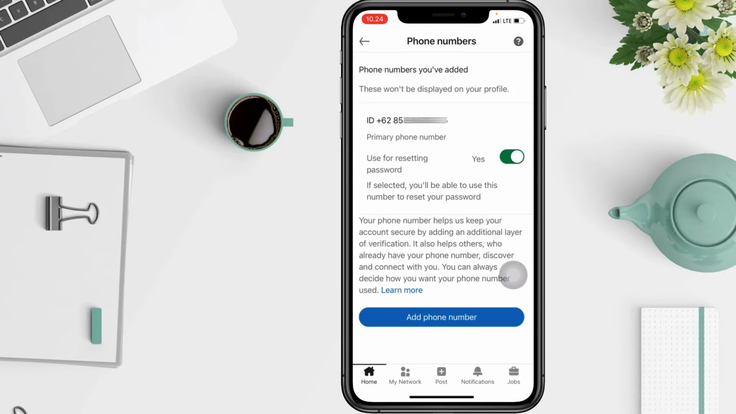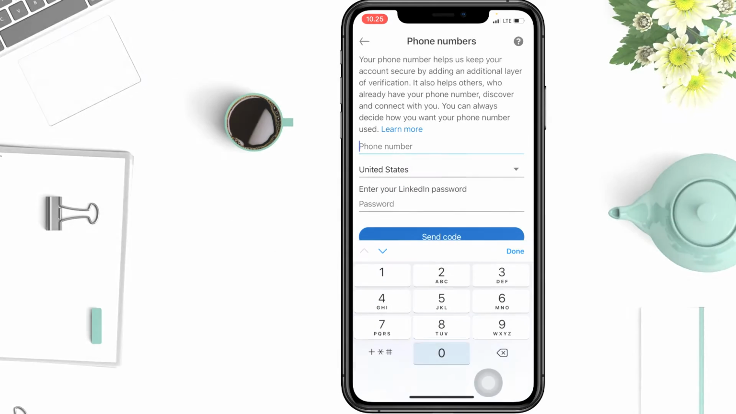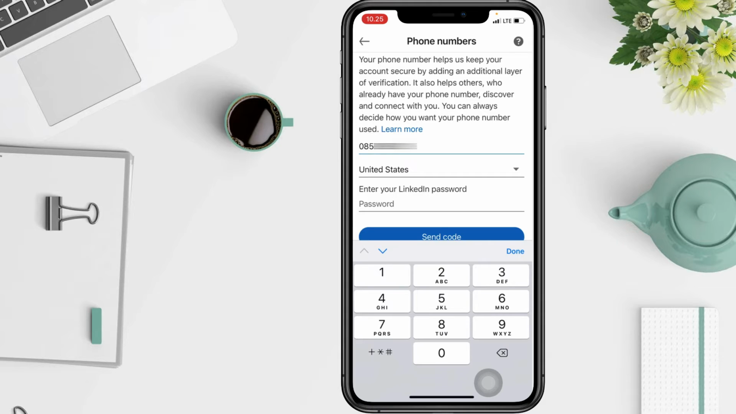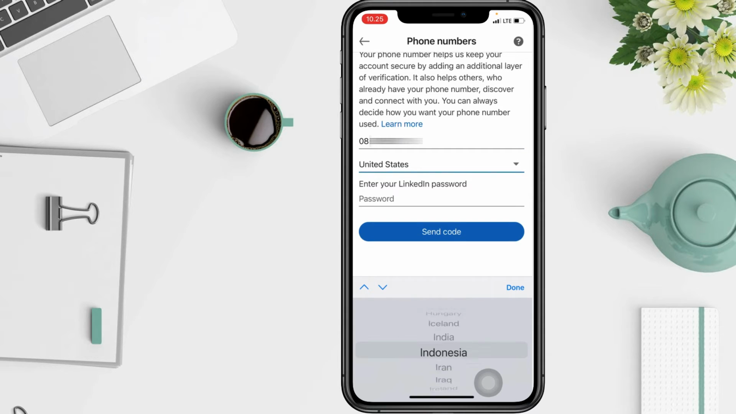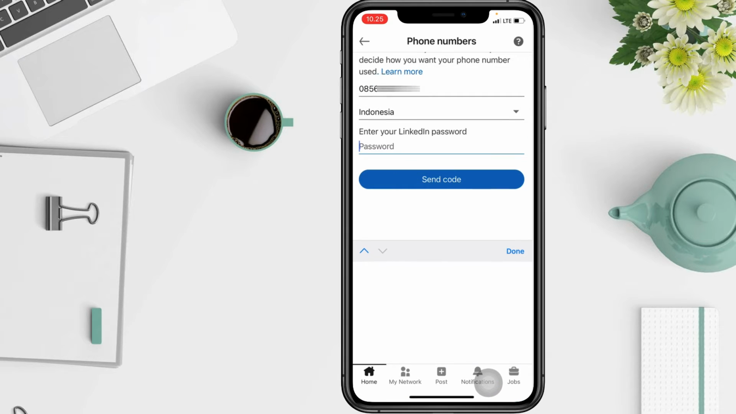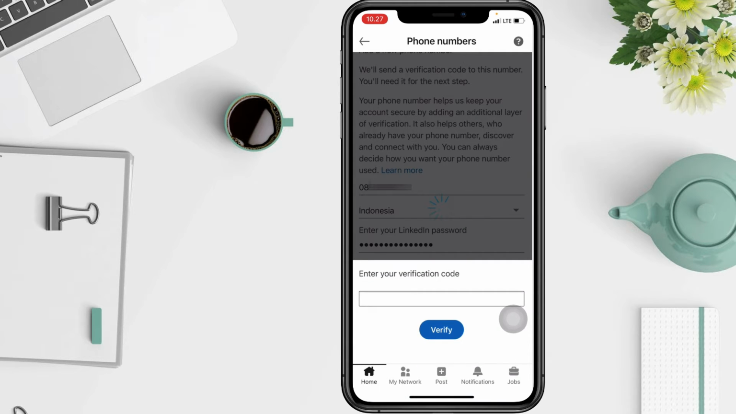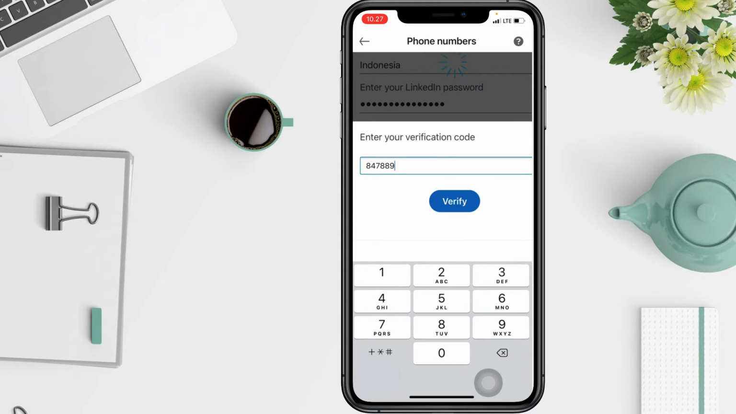Here I already have the primary phone number, but I want to add a new one, and tap Add phone number. Enter the new phone number here and pick your United States, and under United States you have to enter your LinkedIn password, and you have to wait for the verification code. Here I use my second phone number and tap on the column, and when it's done, tap Verify.